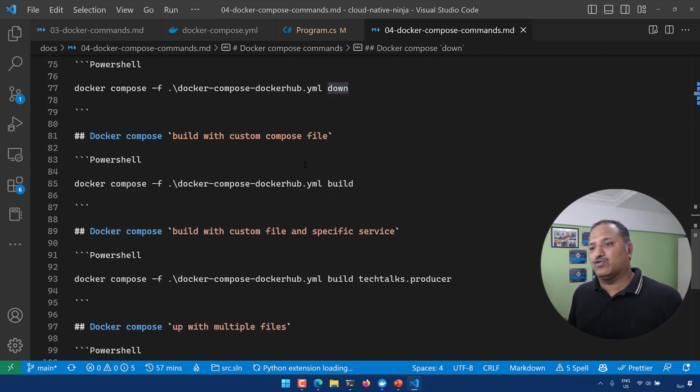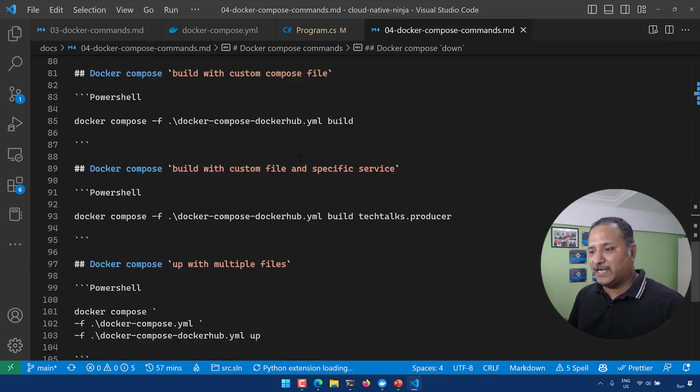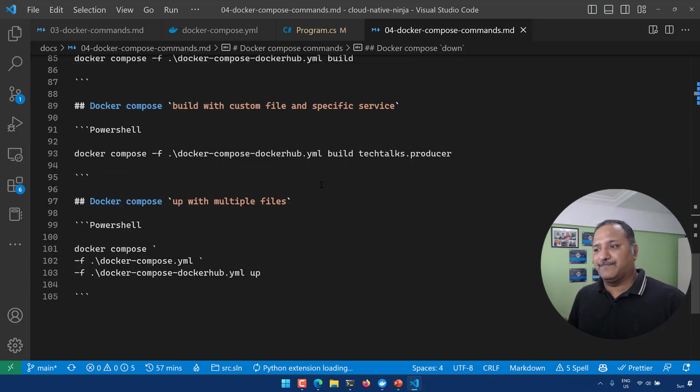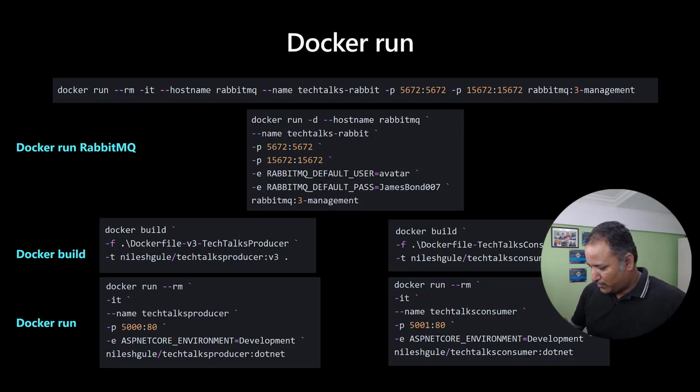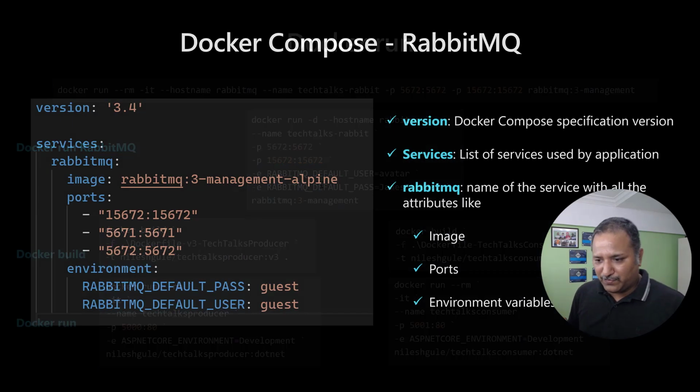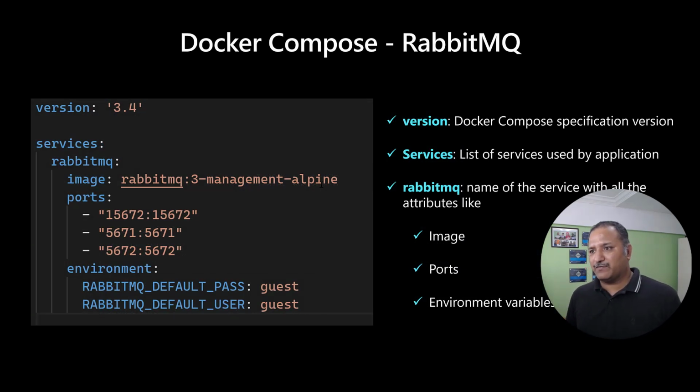We saw it in both cases, using the default as well as a custom Docker Compose file, and then how to build all the container images in a particular compose file as well as a specific image. So with that, I think we have covered most of the things that I wanted to show in these Docker Compose features. So that is what we saw as part of building and running the RabbitMQ image using Docker Compose.